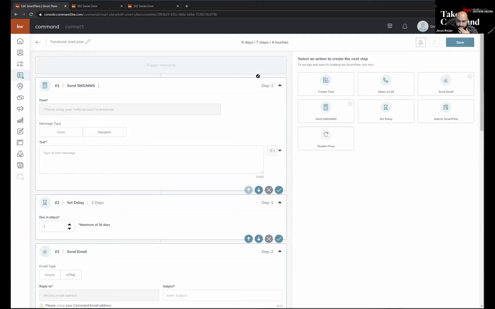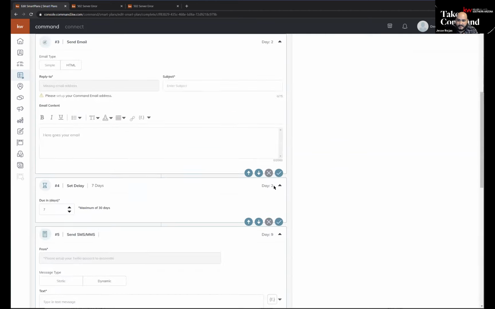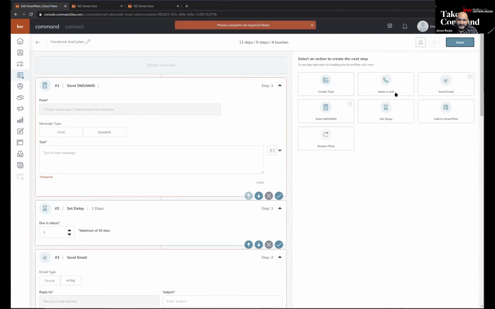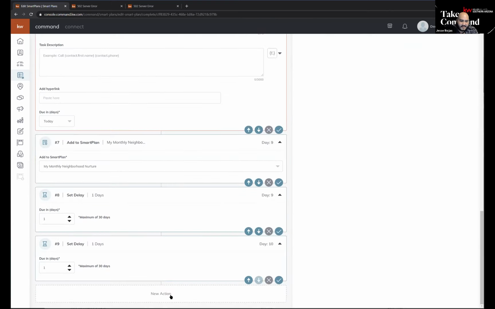Check this out. I'm going to click delay, and I'm going to click delay again. All right, so this doesn't make sense. Why did I do 2 delays? It won't let you save it, by the way. It'll kick it out. See, please complete all required fields. And it'll want you to complete everything. And once it completes everything, it'll say you can't have back-to-back delays.